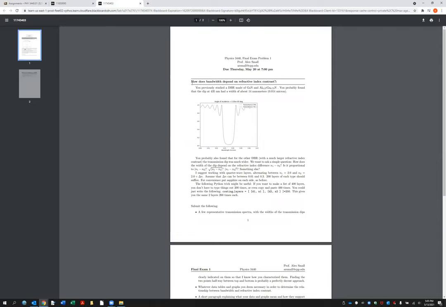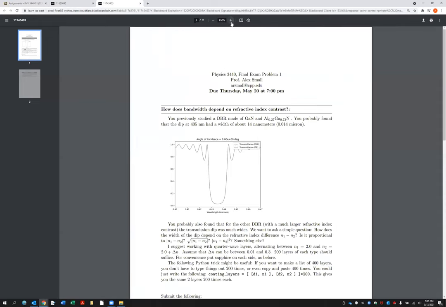The other thing I want you to do is basically a follow-up to the DBR assignment. You designed distributed Bragg reflectors, and you should have found that the width of this dip was different for the two reflectors that you designed. For the one with the large refractive index contrast, it was quite wide. For the one with the small refractive index contrast, it was smaller. And so now I want to consider a hypothetical, just some arbitrary refractive indices. We'll say that one of them is 2 and the other one is a little bit bigger than 2. And I want you to see, how does the width change?